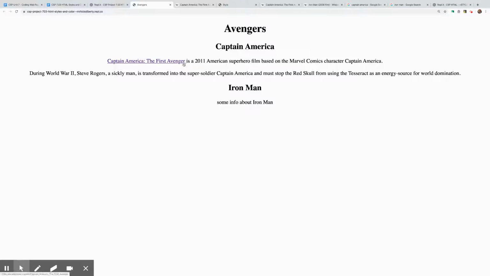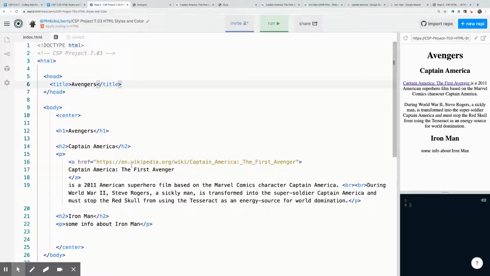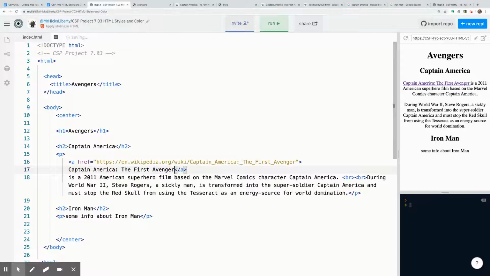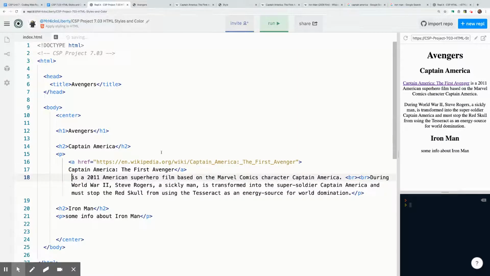A little OCD thing. Notice there's a space here that's underlined. Let's take a look at that. Notice where I have Captain America, the First Avenger. Let's see. Go back and remove that space there. Let's see what that looks like. Okay, that's better. And I can put the space here just in case.